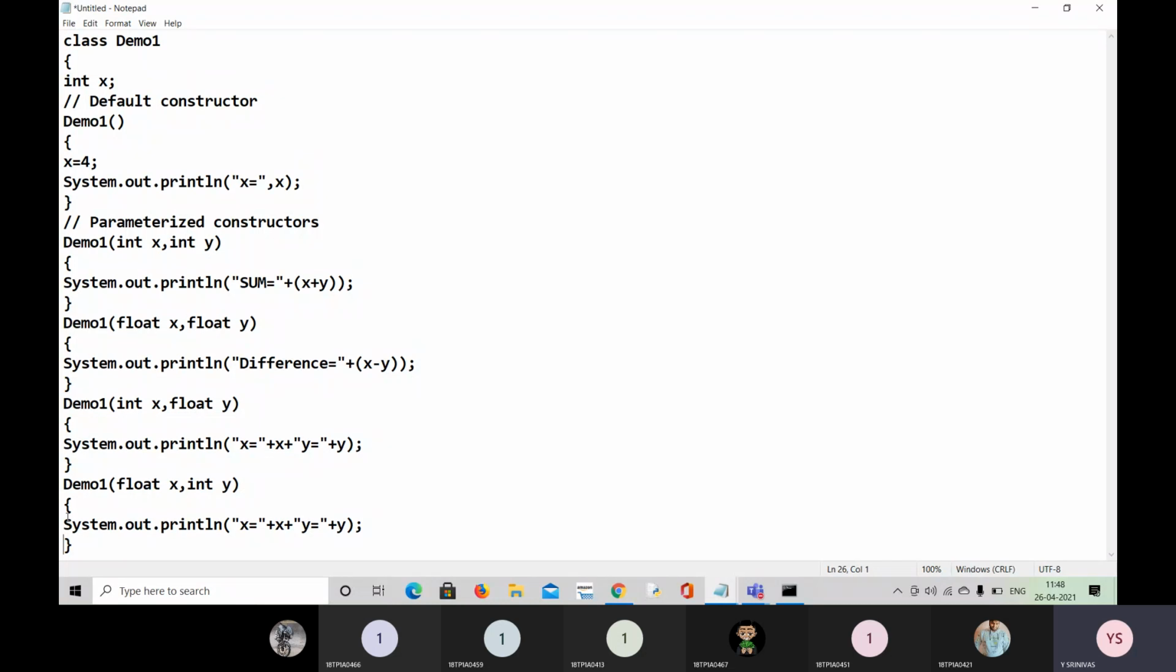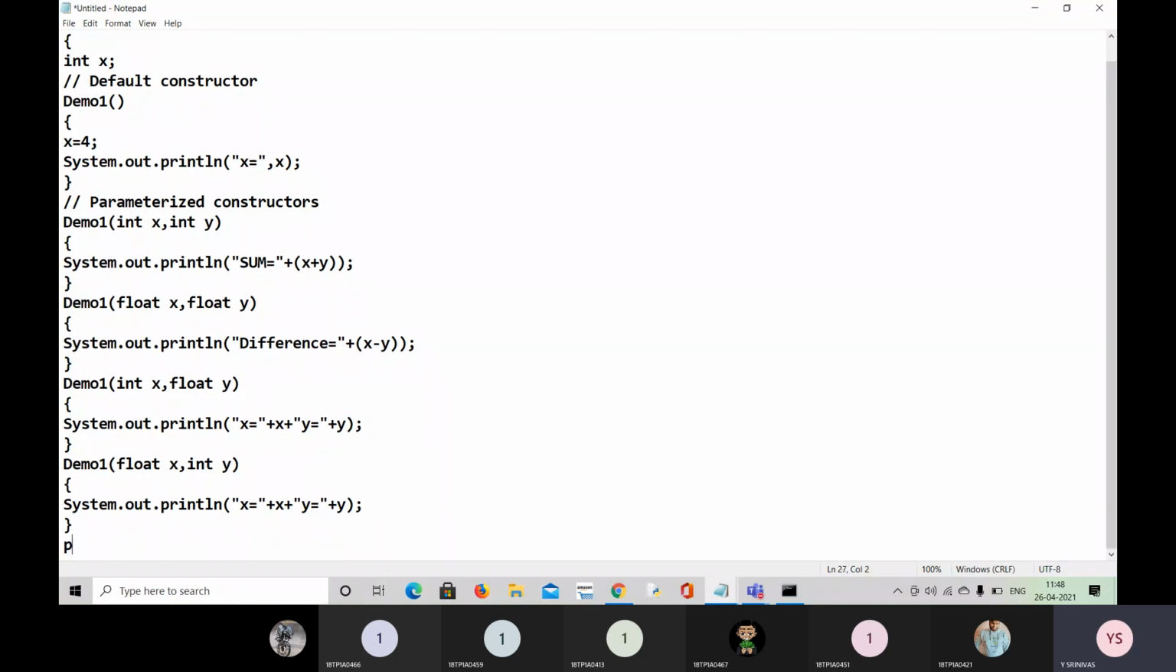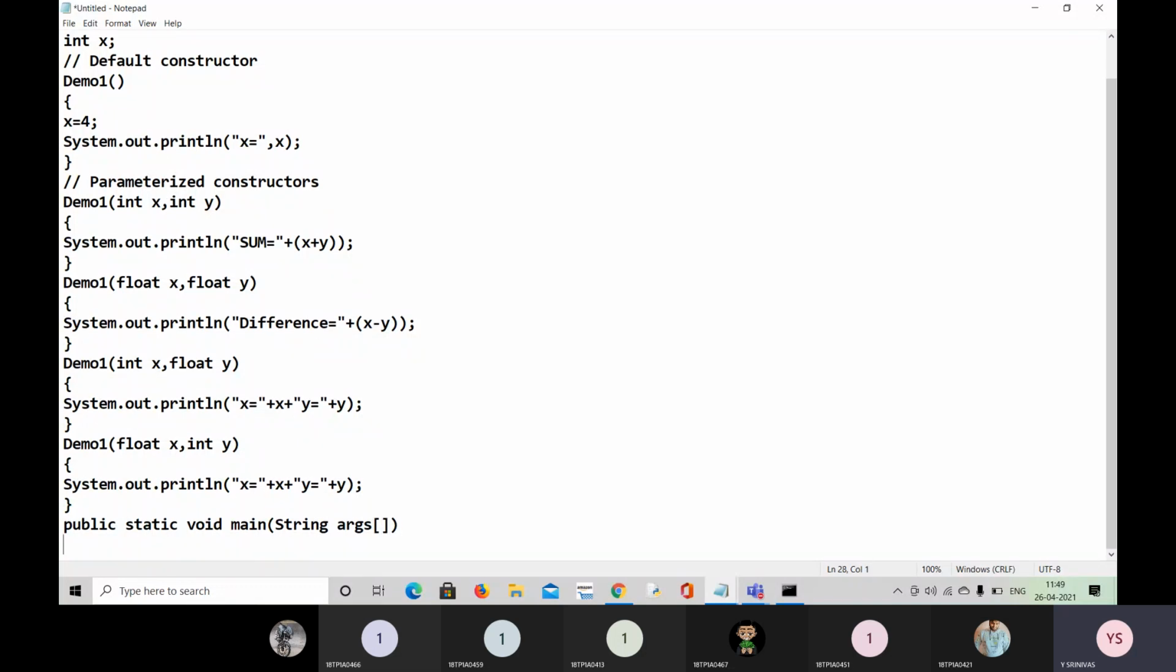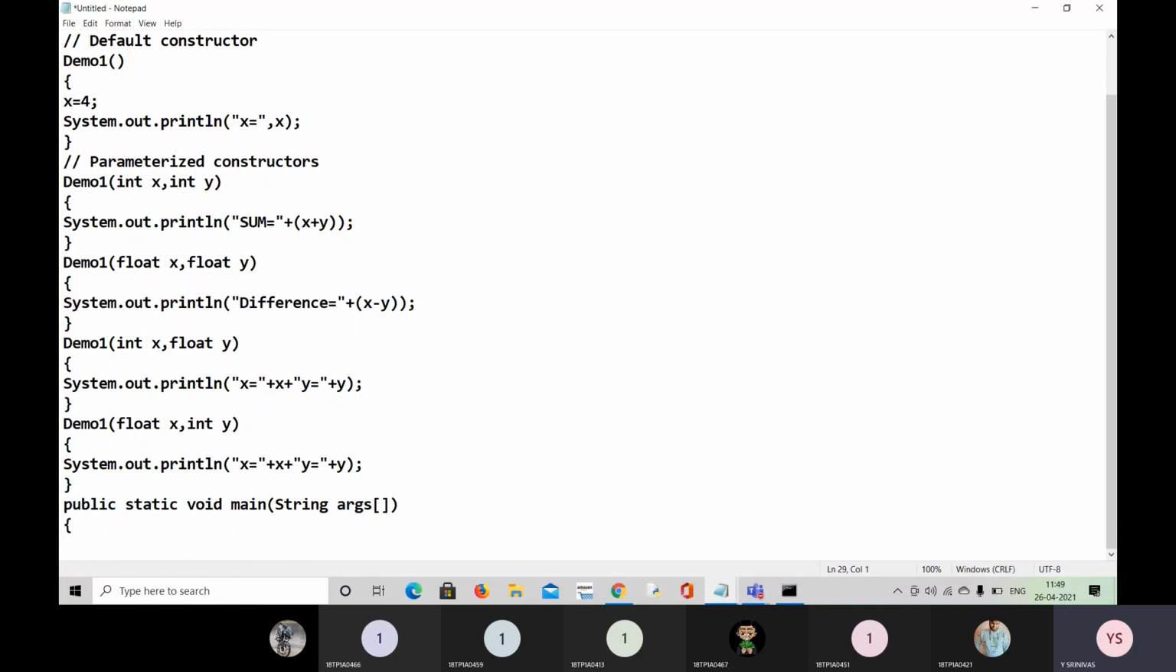The constructors I have designed. Okay, now my job is the main method. How to write the main method? Public static void main, String args. Right, what is the first job? Create an object to call the constructor.